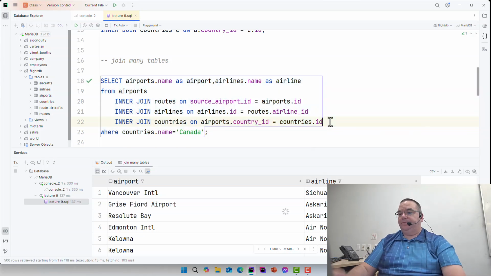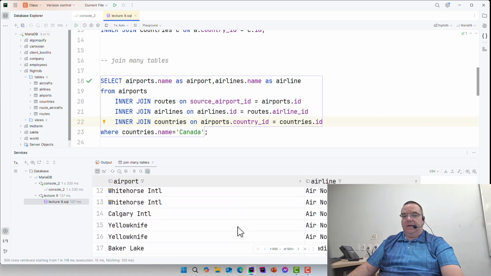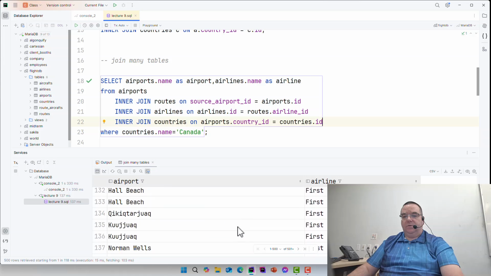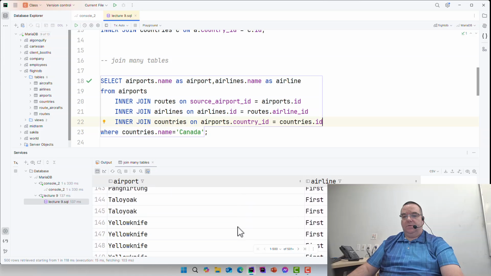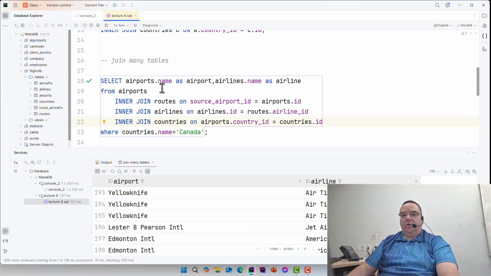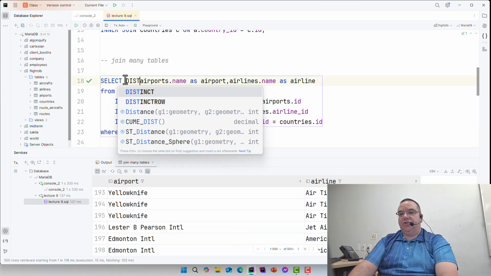So this gives me all of these ones. Now I'm wondering where Toronto is. Amble River, Vancouver. Actually, let's make this distinct so the list is a lot shorter.